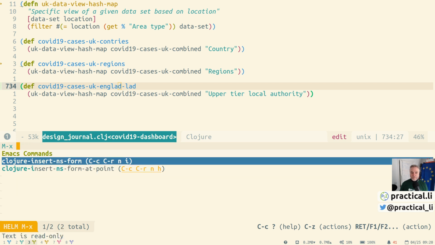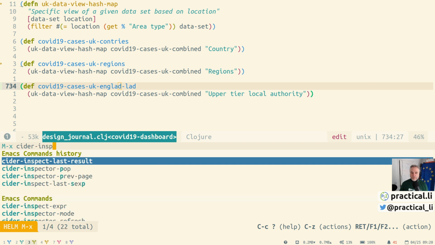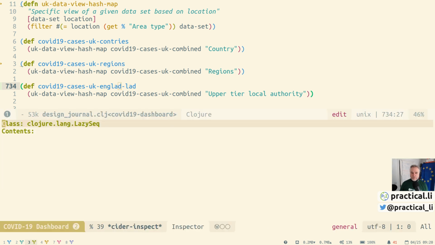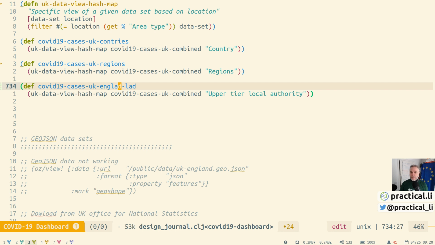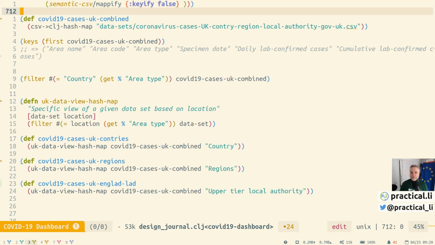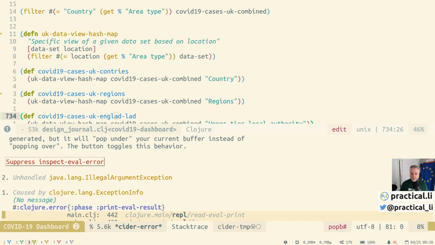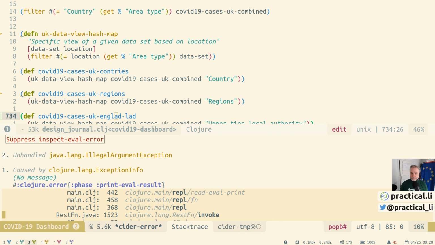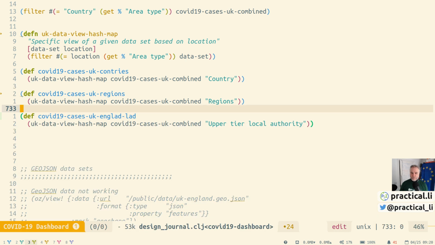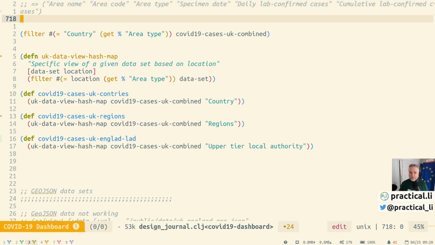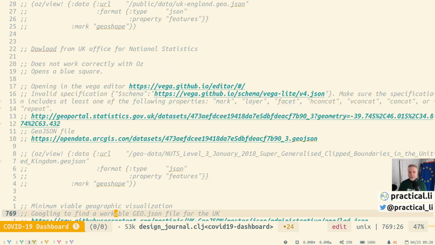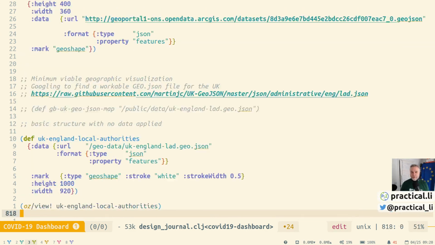Oh, CIDER inspect last result. Why is that? What do we not? We've broken it. I don't think I'm getting any values. Let me see.